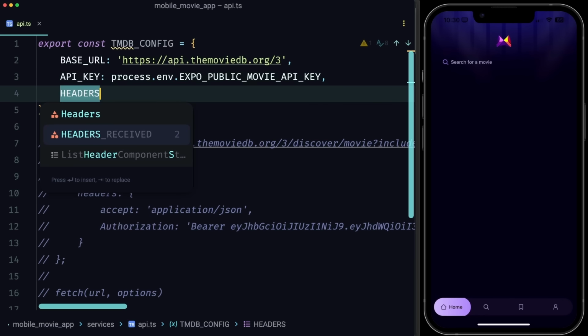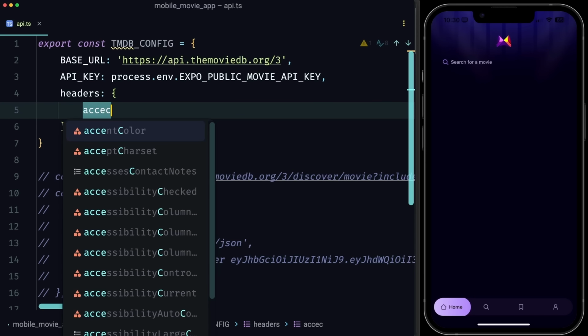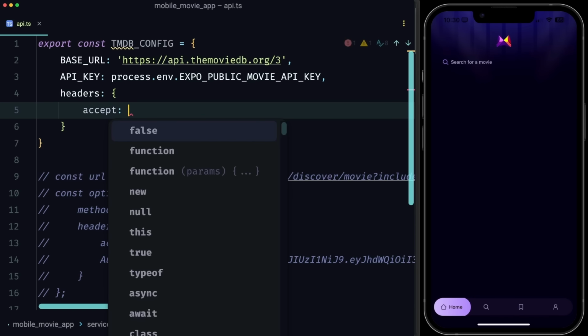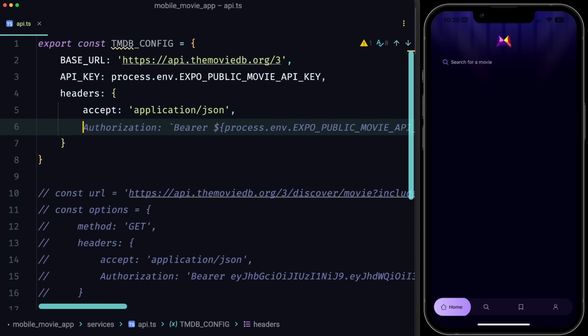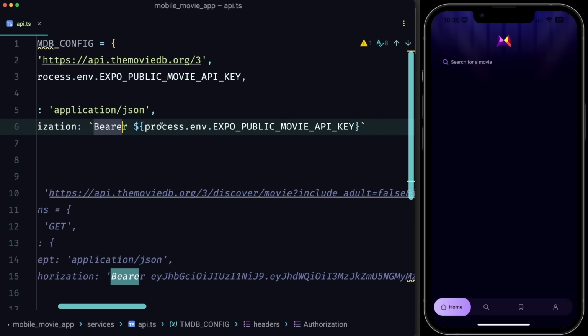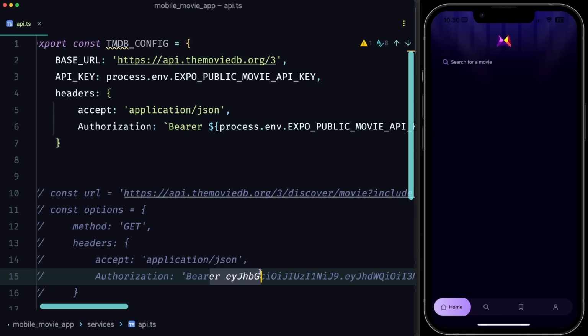Next, we can pass the headers that we're making with the request, where we're going to pass the accept property to let it know what kind of data it should accept, and this will be equal to application/json. And also we have to pass the authorization header, which is equal to a template string of Bearer, and then you once again render the process.env.expo_public_movie_API_key. We're not spelling it out like this. Perfect.